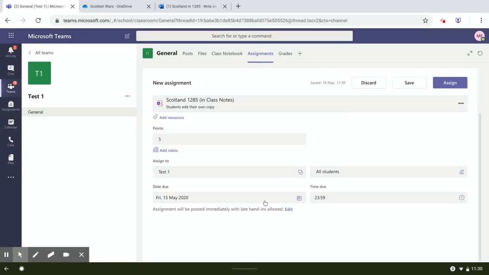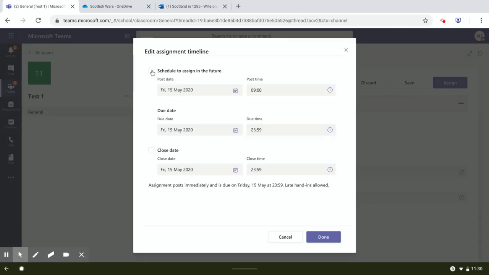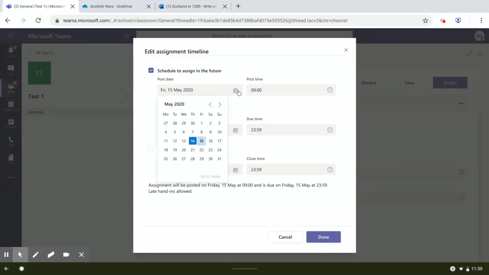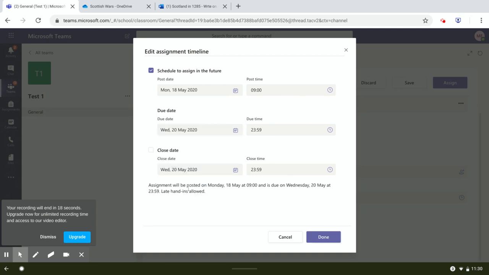You can then decide when you want the assignment to be due by and also set a time. If you go down the bottom to where it says edit, and this is all the same on your iPad and on the laptops, go to edit and you can choose if you want to schedule to assign that task in the future. Let's say I'm just being really prepared and I'm setting up a lesson for next Monday. Rather than setting it for today, I'm going to go to next Monday and it'll appear for next Monday. Because the due date is currently before the post date, I'm going to have to change the due date as well to next Wednesday. I can even set a close date so that students can't access this and edit it after the close date.